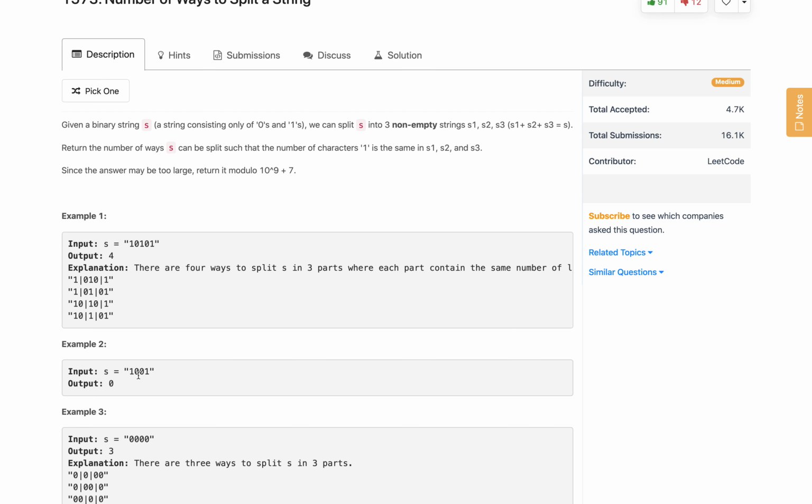In case, like in this example, the number of ones is not a multiple of 3, so if we take modulo with 3 and it is not 0, then we can't distribute an equal number of ones to all 3 strings s1, s2, and s3. So, we just have to return 0 in this case.